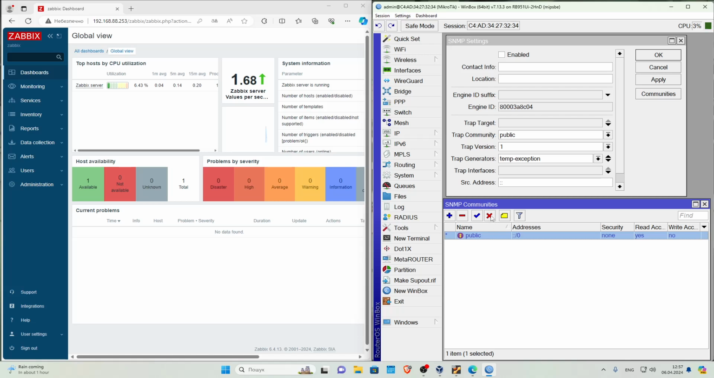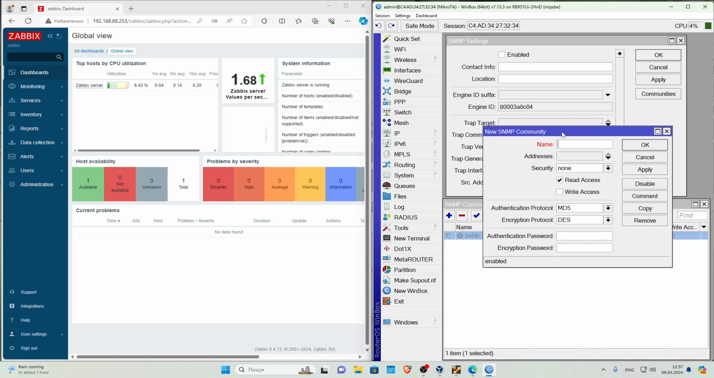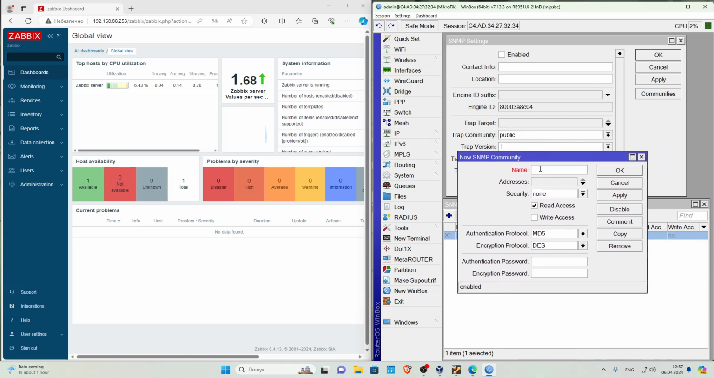Attention! The default settings only have one community named public, with no additional security settings. These parameters should be considered insecure. Therefore, we disable the standard public and create a new community. A small digression. What is a community? In simple terms, a community is essentially an account for authenticating with SNMP. So, we create a new account.